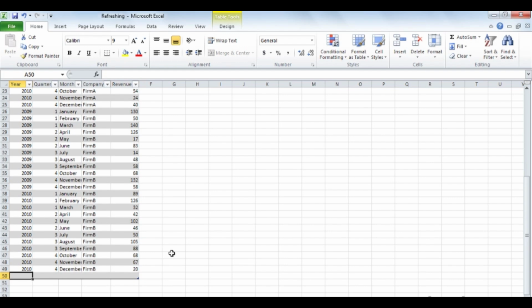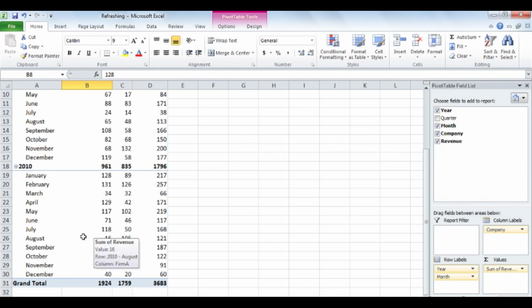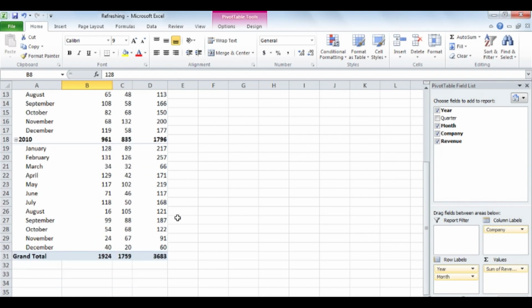row to the table, and then we'll put in data from 2011, so it'll be 2011, quarter 1, month of January, for firm A. And then for revenue, we'll just make it 200, so it stands out from all the other data, and press Enter. Now, when I go back to the From Table worksheet, you don't see any change in the pivot table yet, and I'll scroll down to the bottom of 2010, so you can see the change when it occurs.